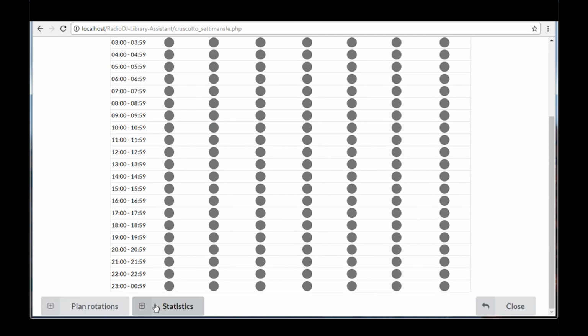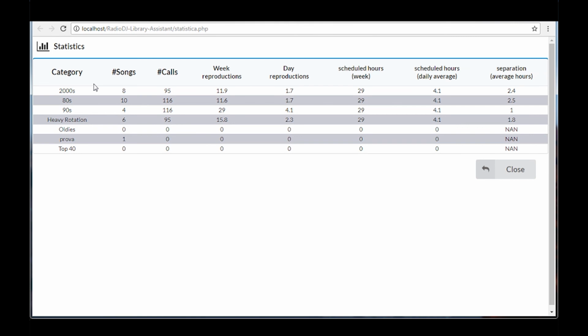On the bottom, you find the Statistics button. Here you see a summary of categories, number of songs, number of weekly calls, number of weekly reproductions, daily reproductions, scheduled hours in the week, scheduled hours as a daily average, and the average of hours of separation of that music category.